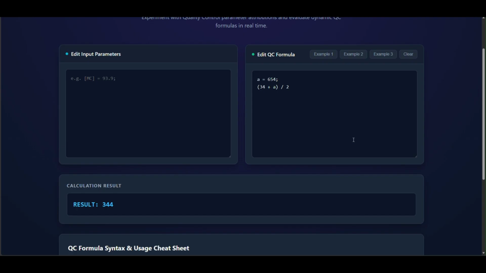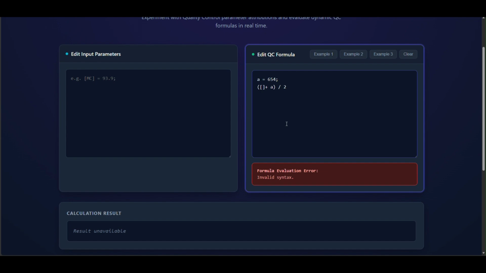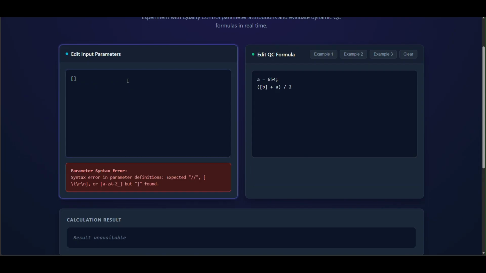Because this formula is used in testing forms, it's important to have the possibility to provide external parameters for calculation. For instance, I'll name this B. I use square brackets to define an external input parameter, and I will define it in here.